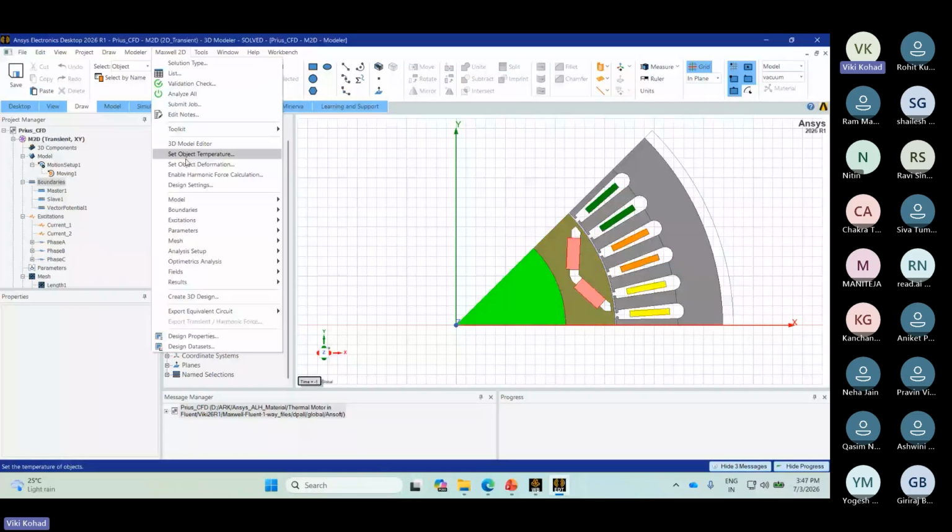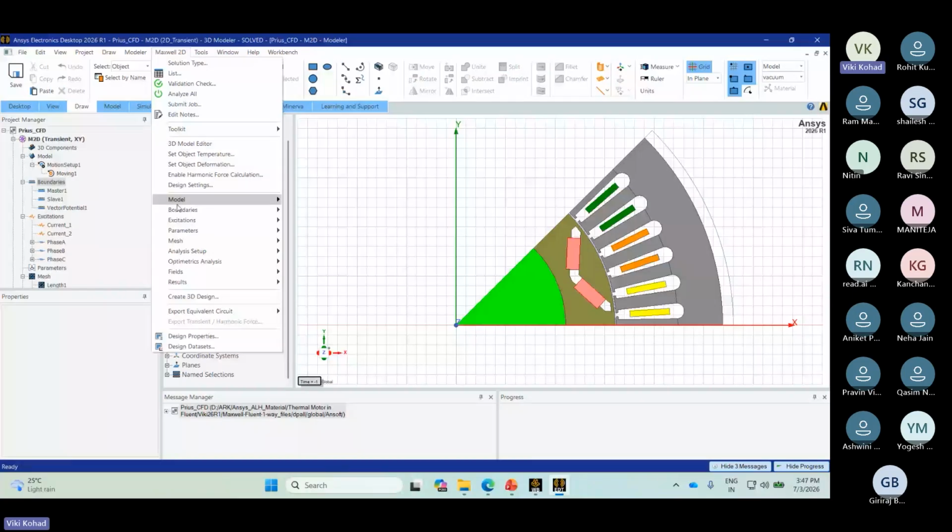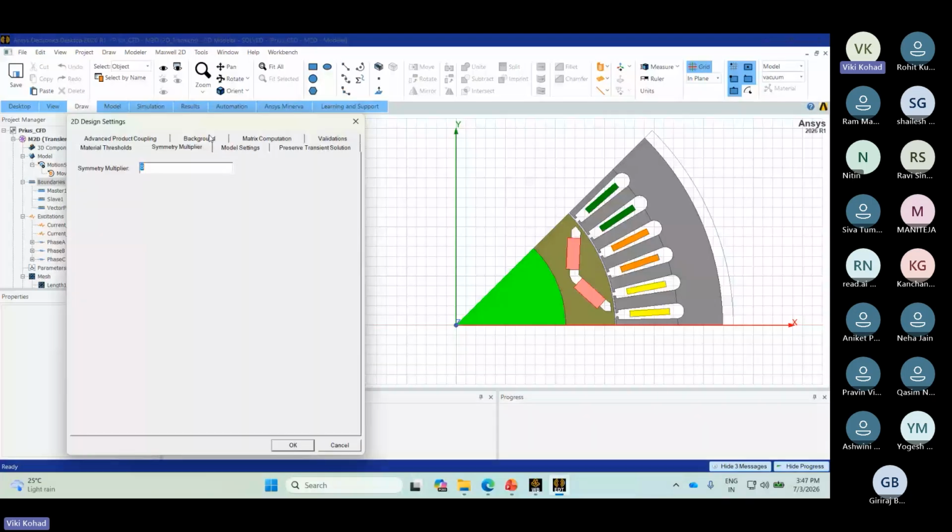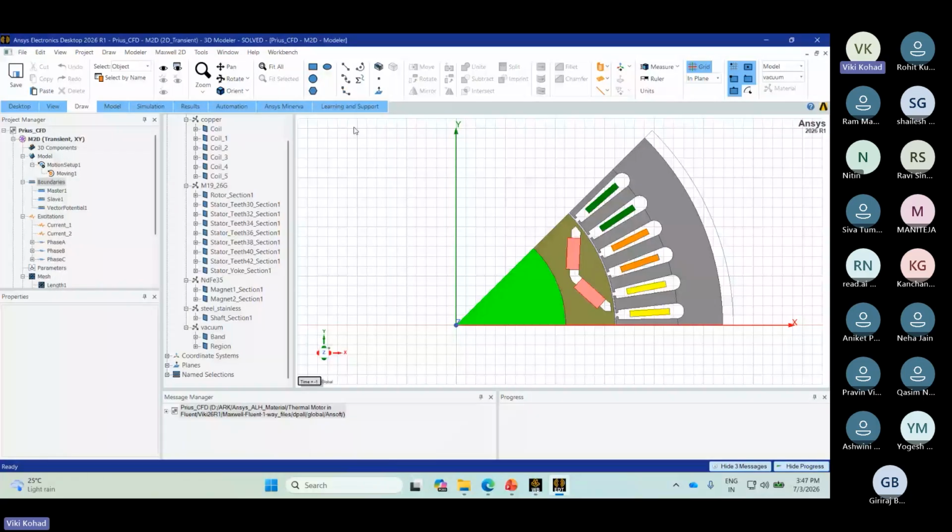Whenever you want the full model results, you can go to design settings and mention the symmetrical part here. Like this is my machine. Physically, my machine is a full 360 degrees, but right now in the simulation, it is a 1/8 symmetry. So that's why you have to mention the 8. 8 means this is the eighth part, 1/8 part, at 45 degrees, 45 multiplied by 8 gives around 360. So you have to mention that. Then in the results, you will get the results for the full machine, not for half the machine.